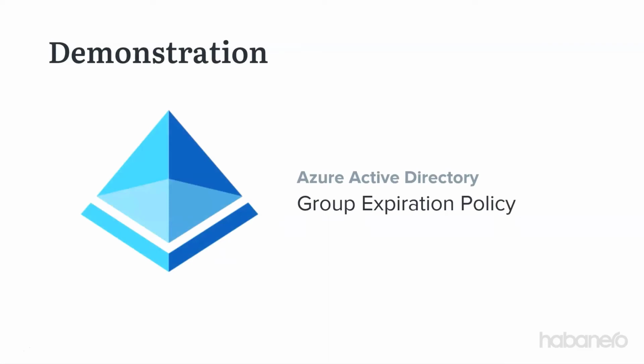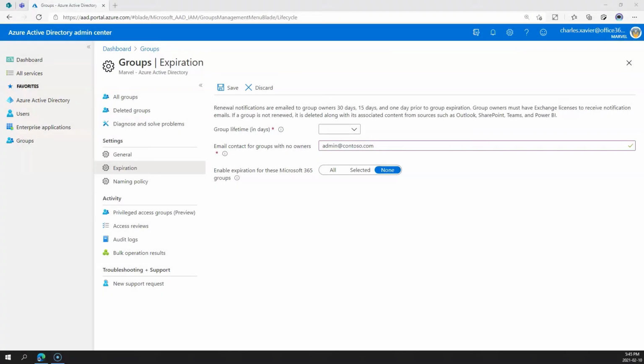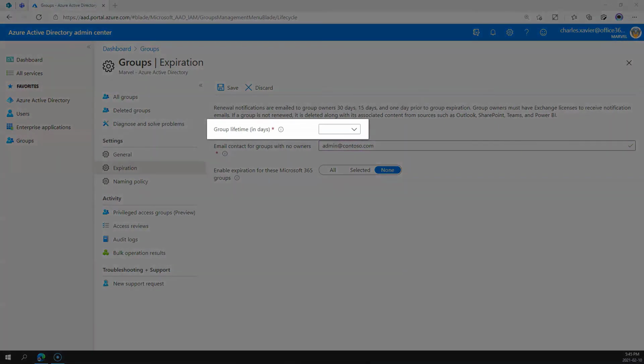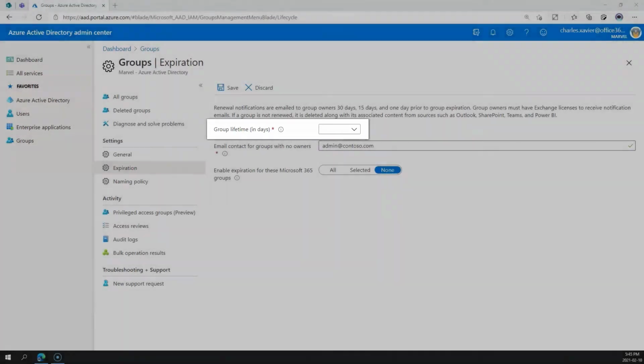Now that we have two viable options to help with sprawl, let's take a peek at them. First up, Azure Active Directory and its group expiration policy. Let's take a peek at what it can do. So here we are within Azure Active Directory. As you can see, I've jumped right into the group expiration settings. It's within this screen that the three main options around group expiry can be configured. First, you can set up your group lifetime in days. This is how long your group can live without any activity before it expires. It can be as long as you want, but no shorter than 30 days.